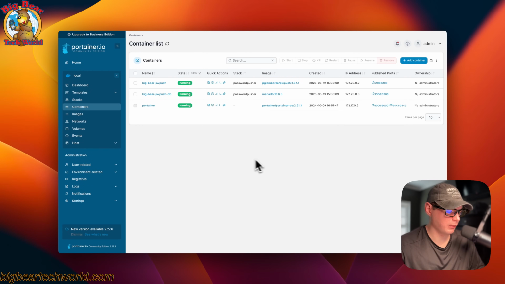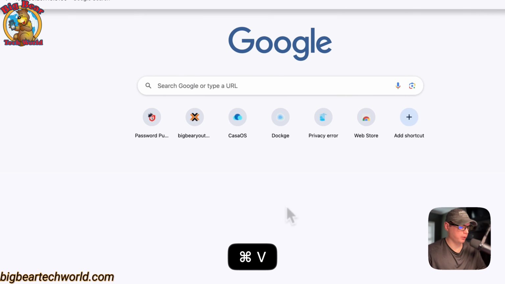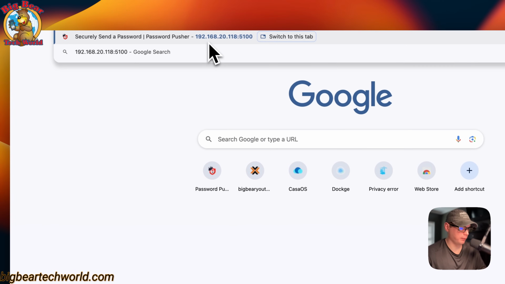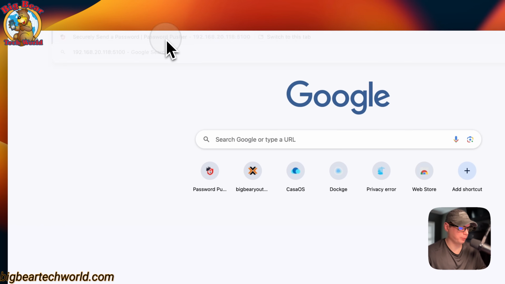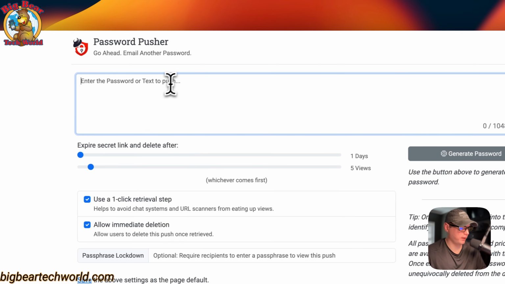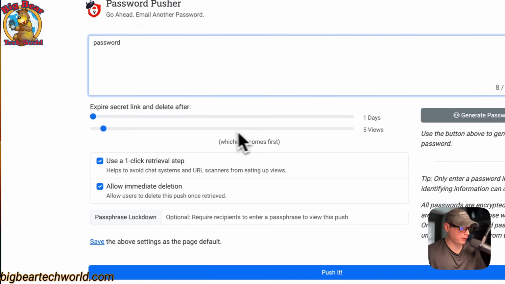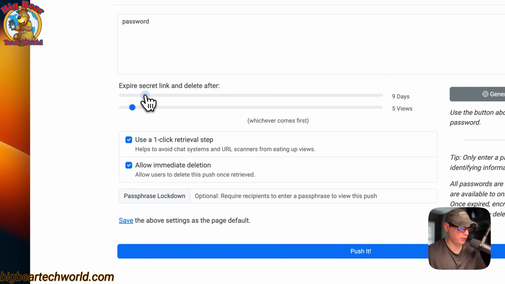So now I'm going to go to the UI and see if it works. I'm going to open up a new tab, and I'm going to go to the IP and the port, which is the IP of your Portainer, and then the port. So I'm going to go to it. And now you can see that we're inside the UI. So you can enter a password right here, and then you can change the expiration days, and you can change the expiration views right here.